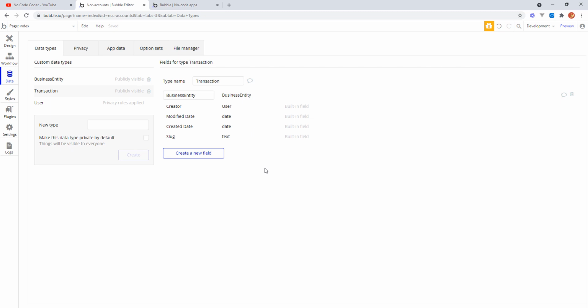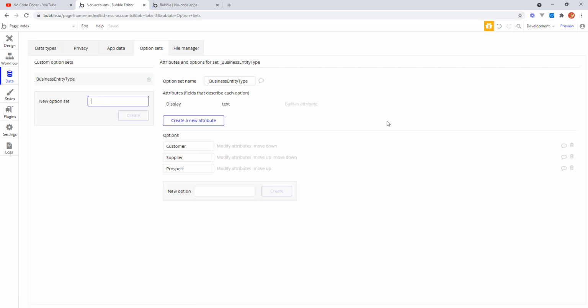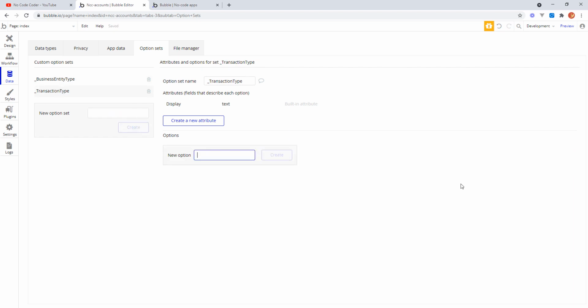Now again, we're going to use option sets here for this. So let's go to option sets and we will create a new option set. Again, I always start option sets with an underscore, just much easier. And we will call this one transaction type. Okay, and we'll create that. And the new options we will say is invoice, create, credit, create, payment, and finally refund. And those are our transaction type options.